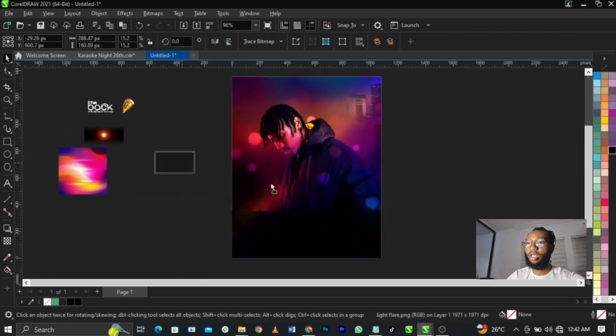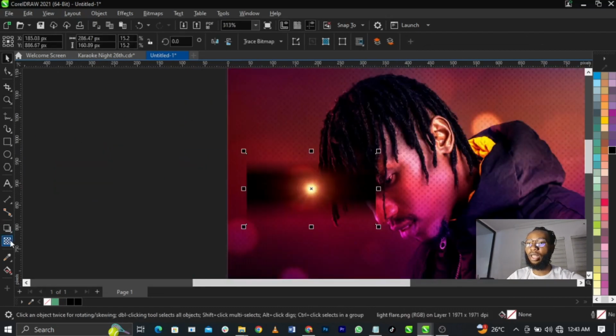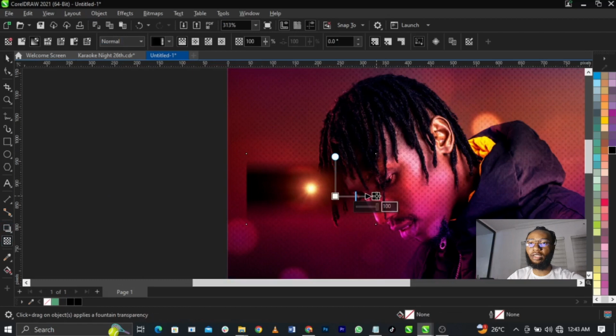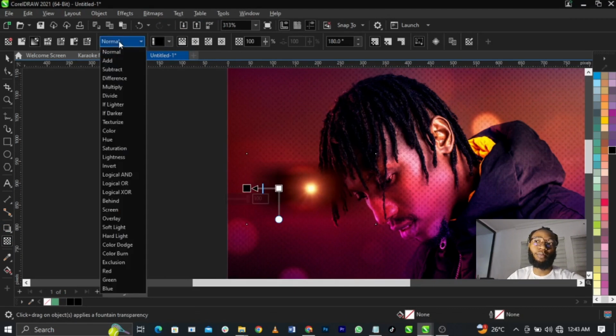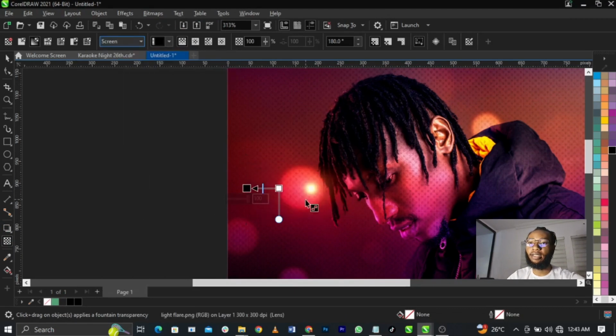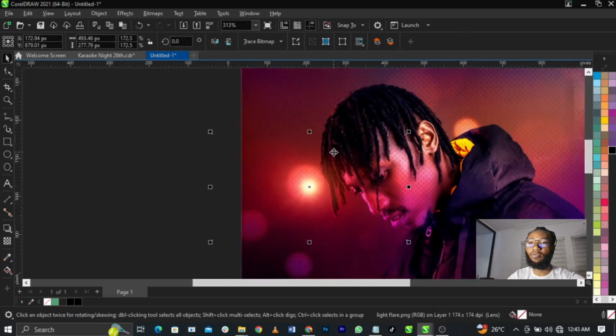So right now, I'm going to bring in this light flare. All right. What I'm going to do is I'm going to just fade out this edge using my transparency tool, convert it to bitmap, then fade out the other part, then go to your mesh mode and select screen. Then I'm going to basically scale this up just here, place it over here.